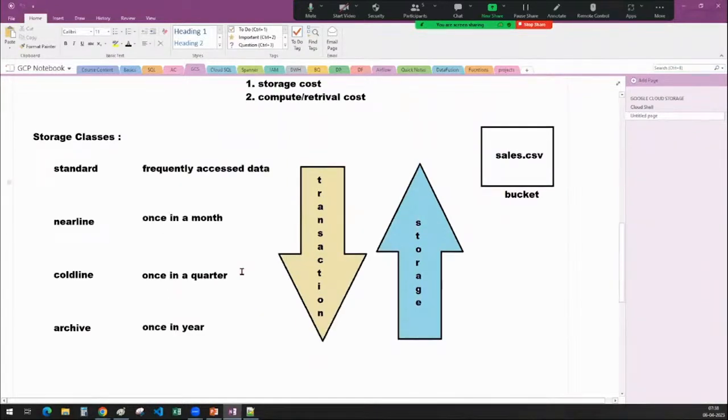So if you are accessing the file frequently, then you can go for the standard. If you want to access a file once in a month, you can go for the nearline, and once in a quarter for coldline, once in a year for the archive.